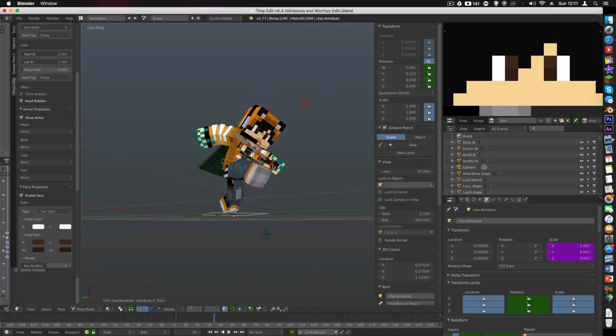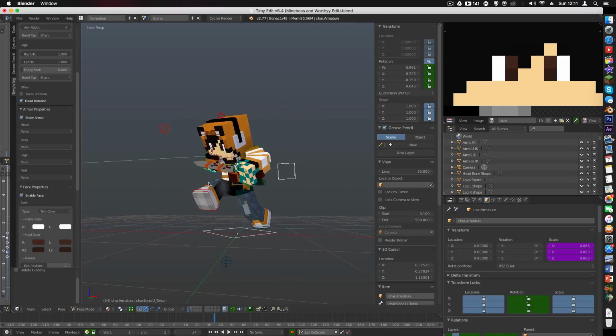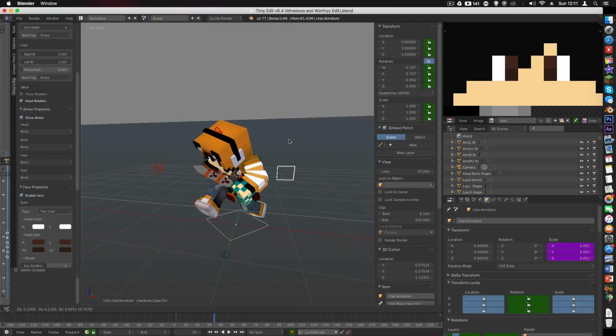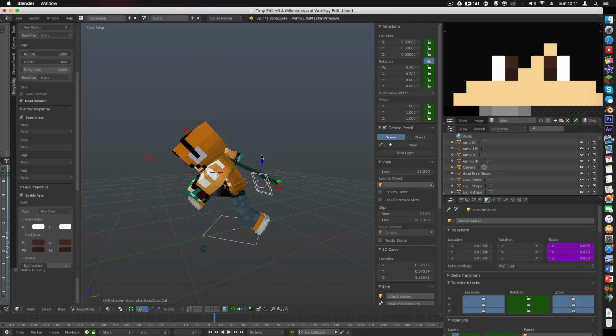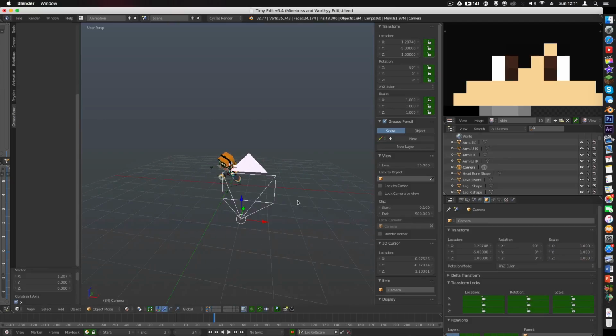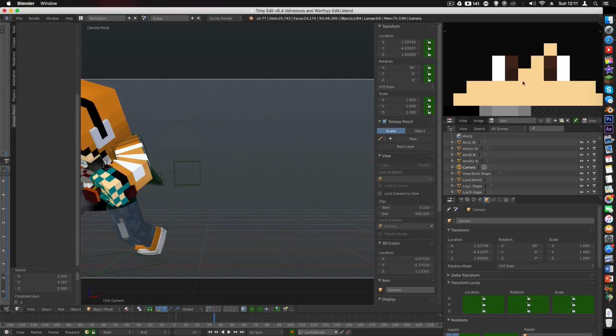You can take this angle right here. This looks pretty good, but I'm just going to take this angle because I think it looks slightly better. And on this rig, you can even move this up to make sure that the cape is in there. That's really good. So what you do is you just move the camera around.